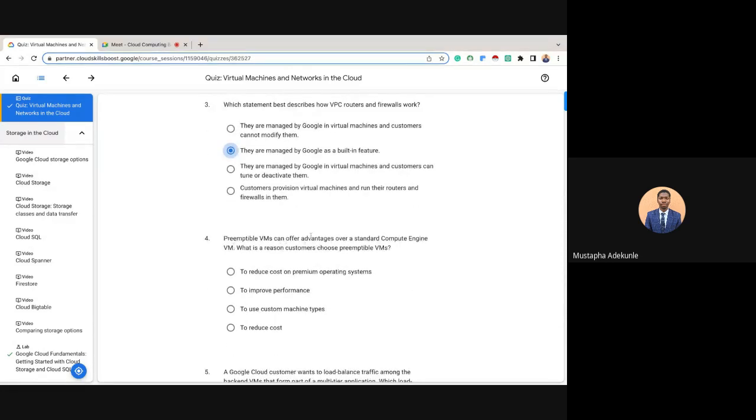Preemptible virtual machines can offer advantages over a standard Compute Engine virtual machine. What is a reason customers choose preemptible VMs? If you watch the video documents, you see that preemptible virtual machines are low-cost virtual machines, because you're using a low budget version of a virtual machine.